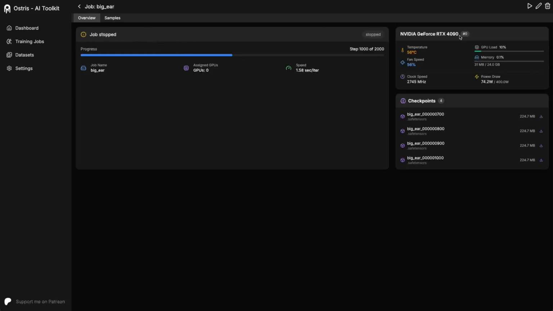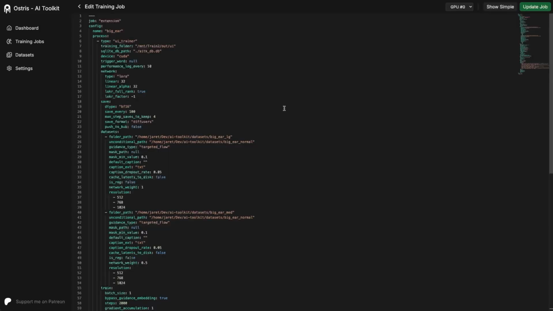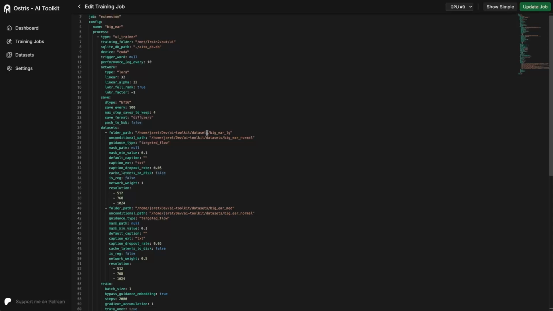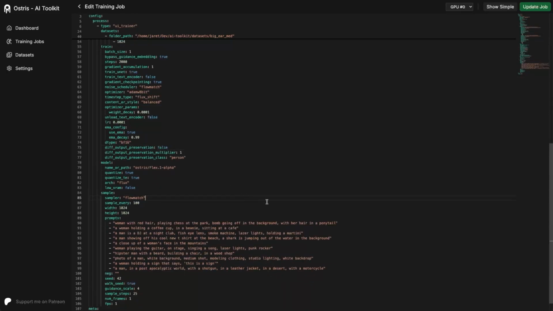Job stopped. Okay, so now we can come in here and we can edit. Since we did it in advanced, we probably want to keep doing it in advanced just to make sure we don't break anything. What I want to adjust, we're halfway through. We set it for 2,000 steps. We're at step 1,000. We're at 4e-4 right now. Let's set this to something like 1e-4, and we'll leave everything else alone. I think everything else is fine.